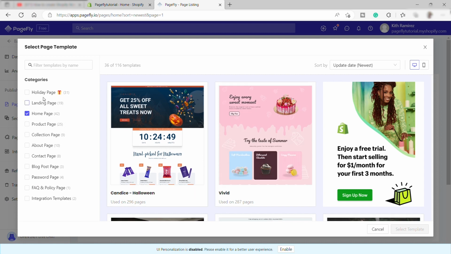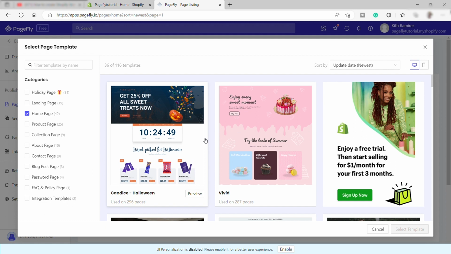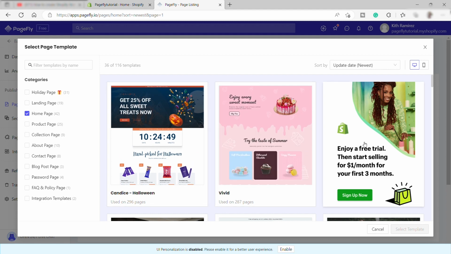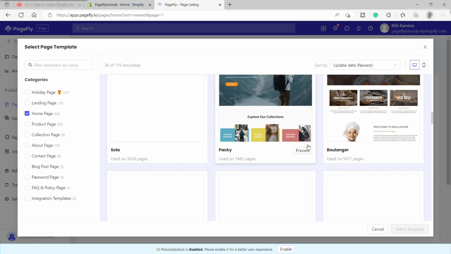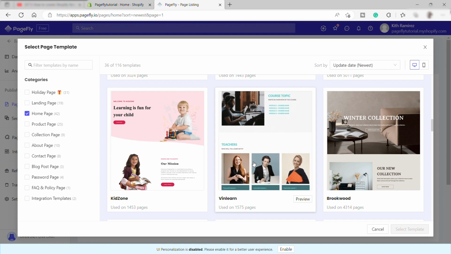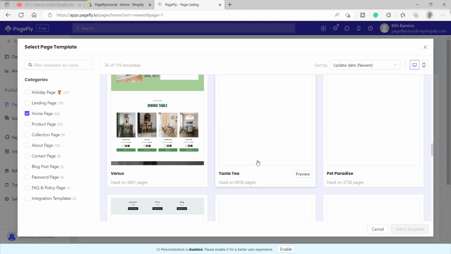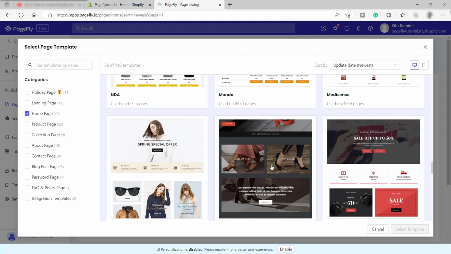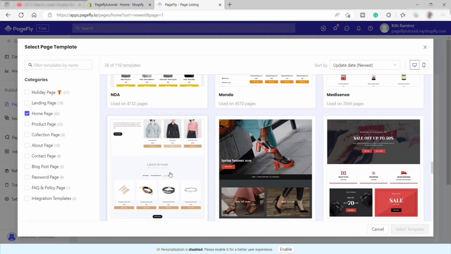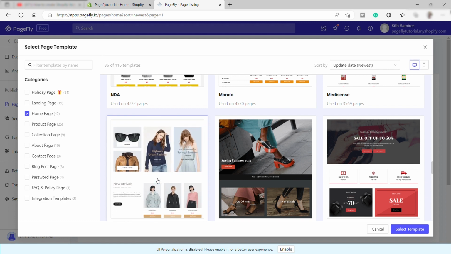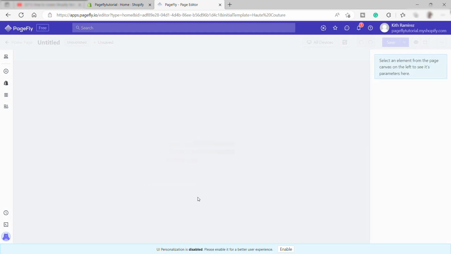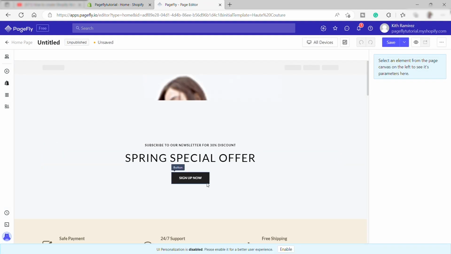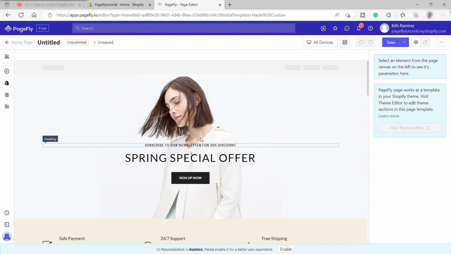Over here, you have different categories. Let me select the home page. Here you can see the different templates that we have for the homepage category. You just need to select which of these templates you like for your Shopify store website. I will scroll down and look for a good template that I can use here. Maybe I will be using this one. So I will click on this and then select the template. Let's wait for the setup. All right, so here is our template.